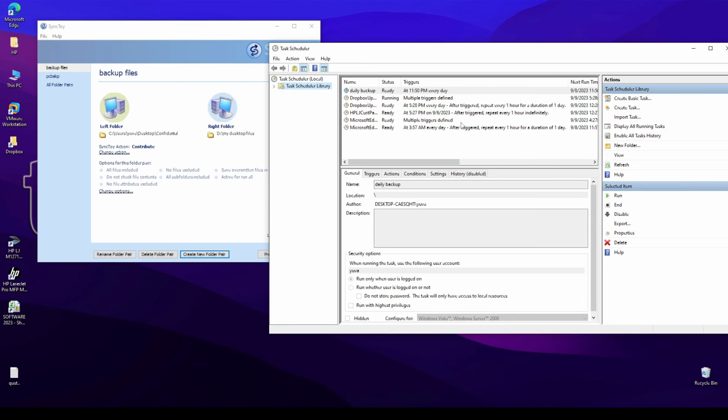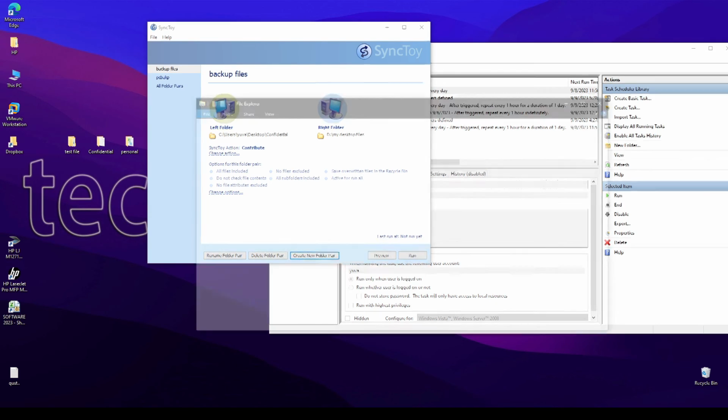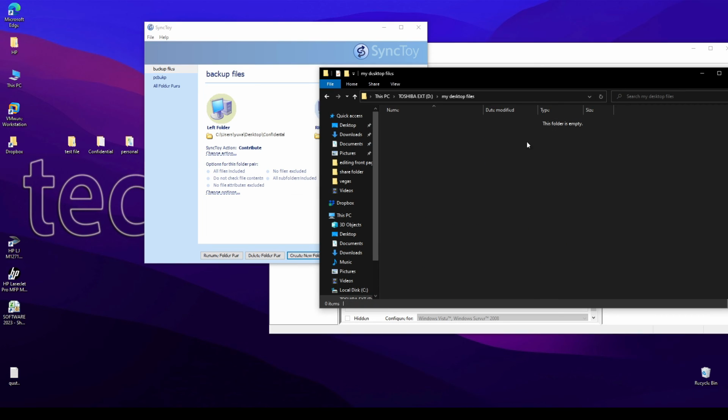And now the backup system is going to start at this time every day. I will show you how the process is going to start. Before that, I'm going to open my hard drive, go to File Explorer. This is the folder which I created, my desktop files, and this is the destination. I need to copy to my external hard drive. Let's see how the process is going to start, because we have done the Task Scheduler configuration as well.